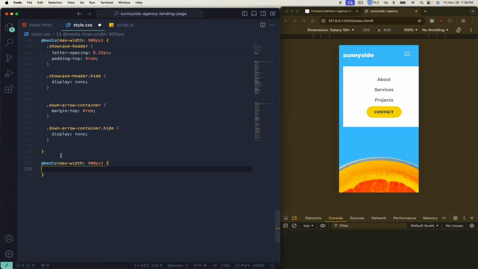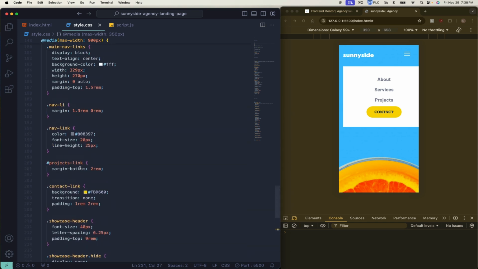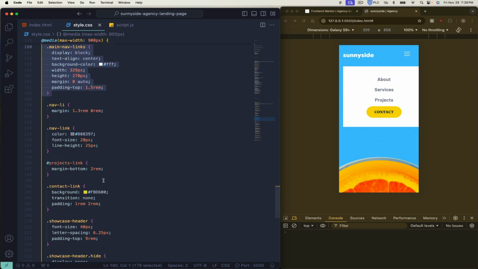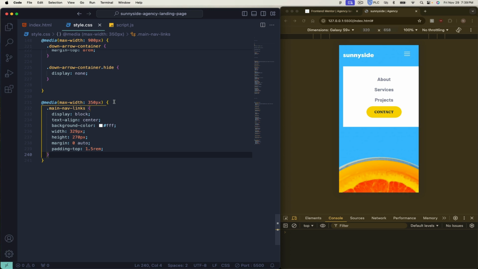So we'll say max width 350. So 350 and lower. And then we'll make this a little bit smaller just so it fits the screen nice. Because we don't want people on smaller screen sizes to not have a good experience, okay? Everything can stay the same, but the width. Let's make this like 300.